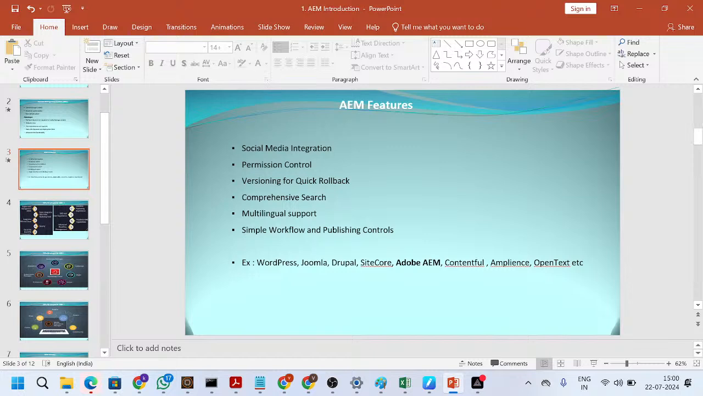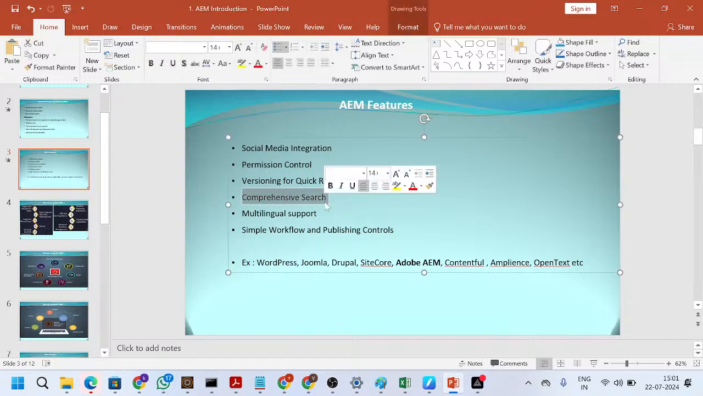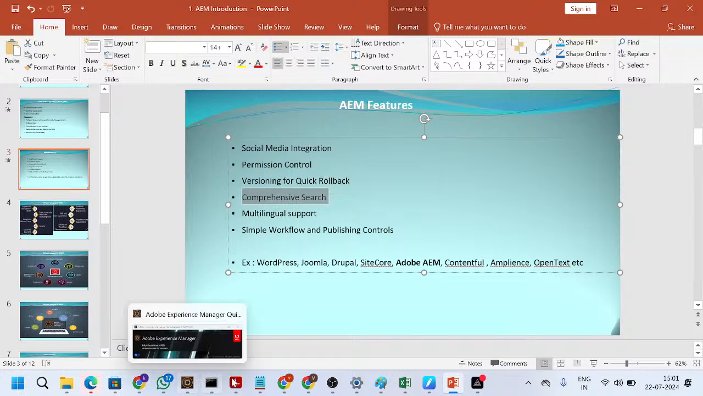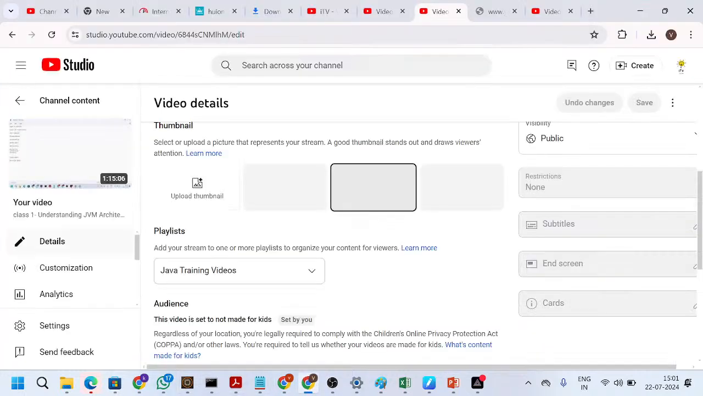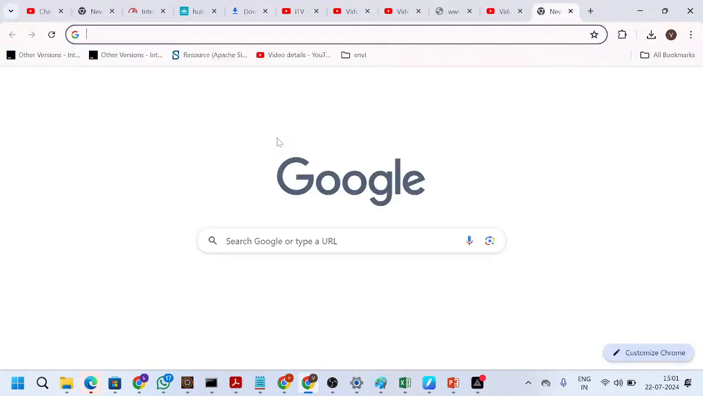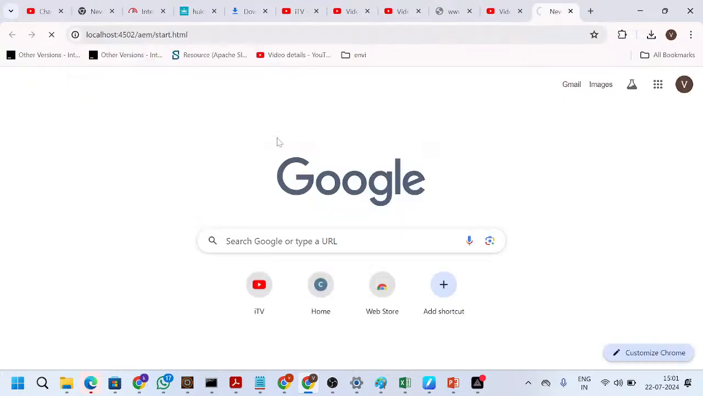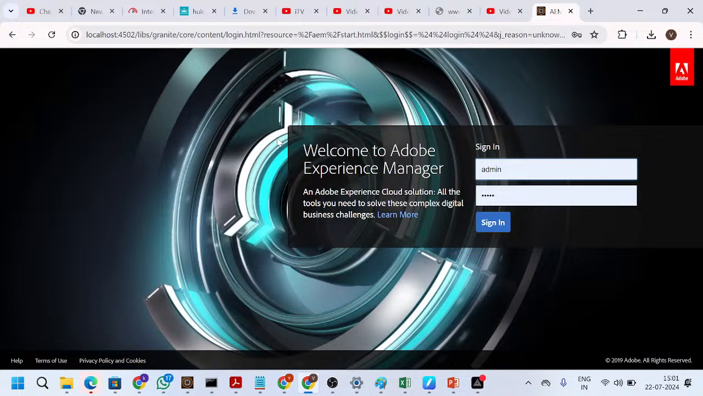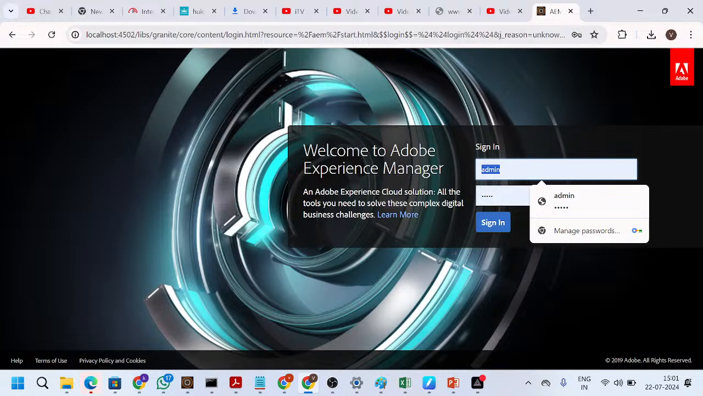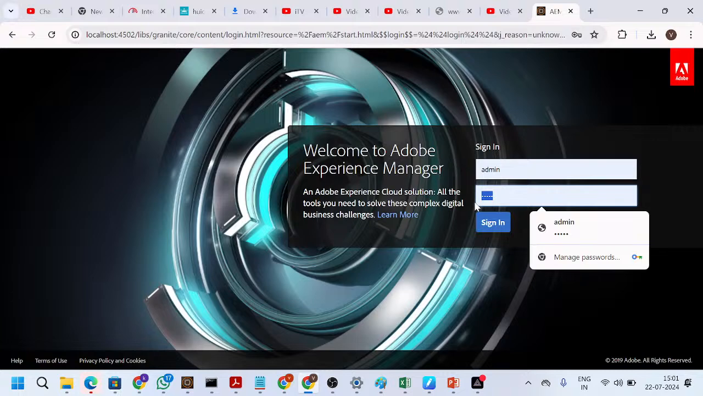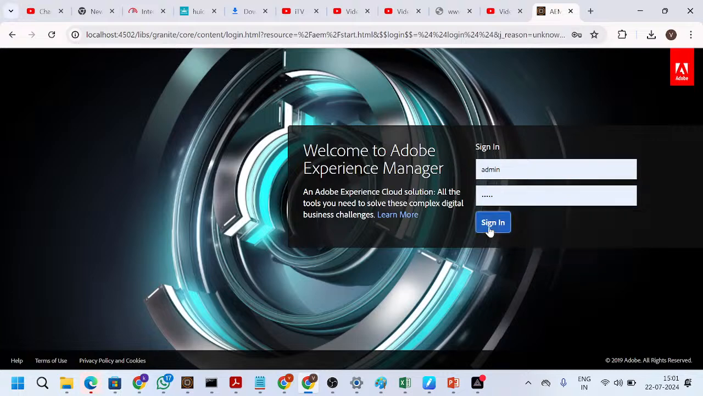Next, comprehensive search meaning I will show you basically. I will open my AEM instance, localhost:4502, start.html. You can log in with username and password. Username is admin and password is also admin. Okay, and then sign in.